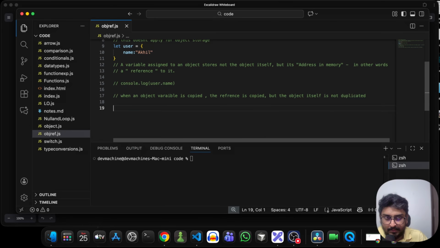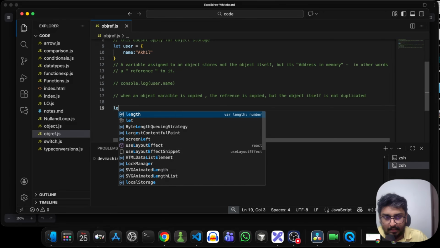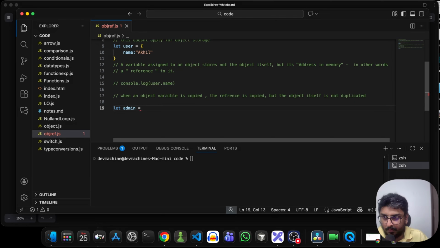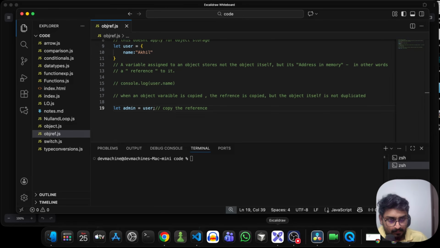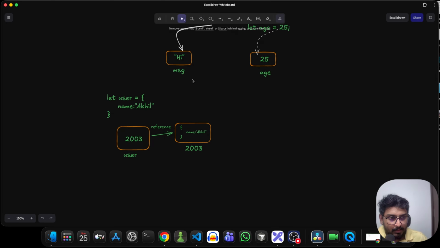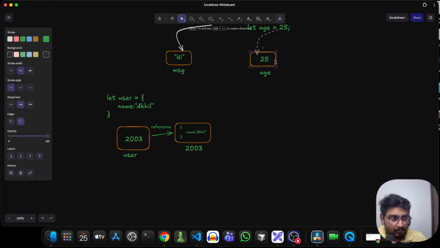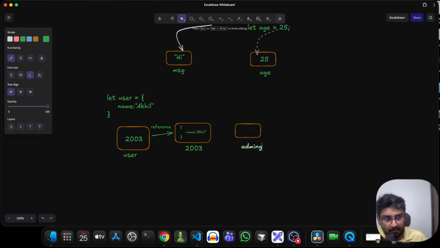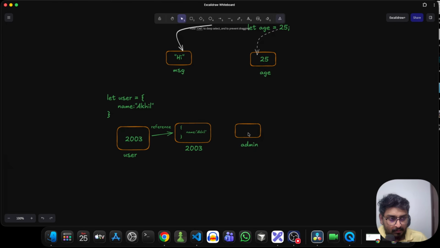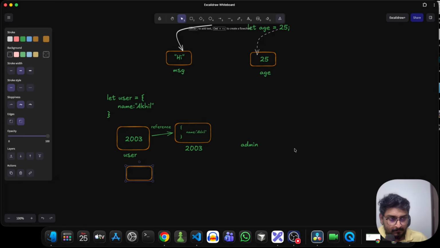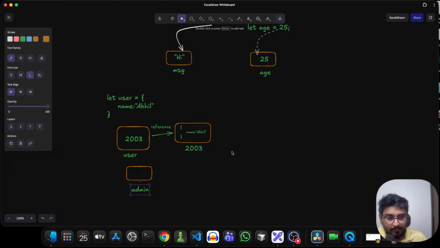For example, I'll say we have this user with name Akhil. I'll say let admin is equal to user. So here, the copying of the reference actually happens. To be more precise, we'll have another new memory location allocated for the variable known as admin.